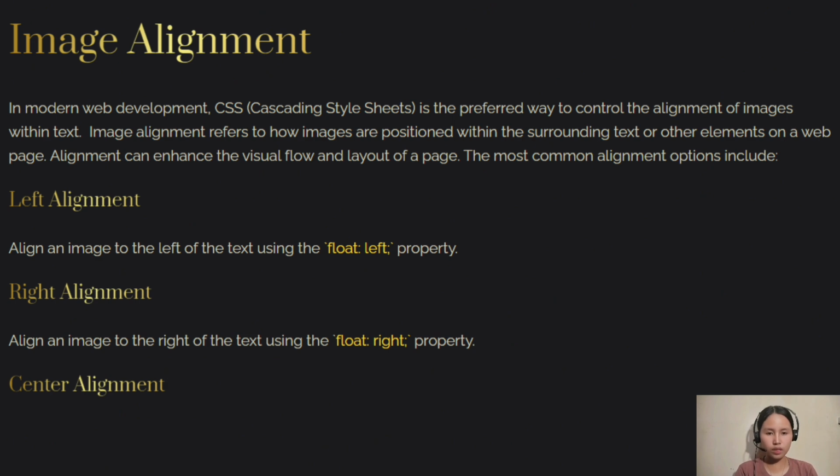So in left alignment, in order to align it to the left, you have to use the float: left property. Then in right alignment, in order to align it to the right, you have to use the float: right property. And in center alignment, the image is centered on the page with text not wrapping around it, and this can be achieved by using CSS.